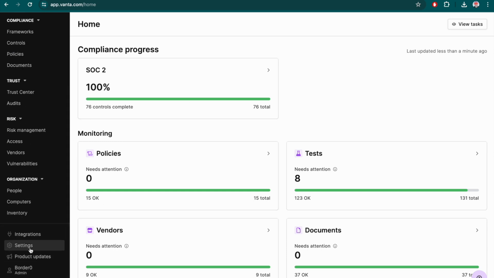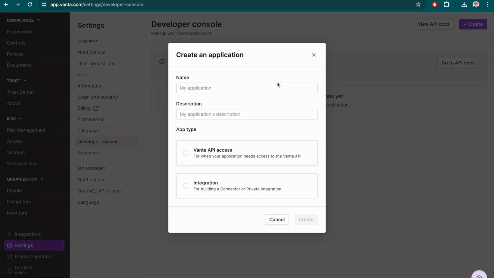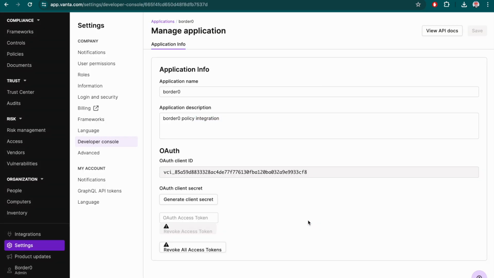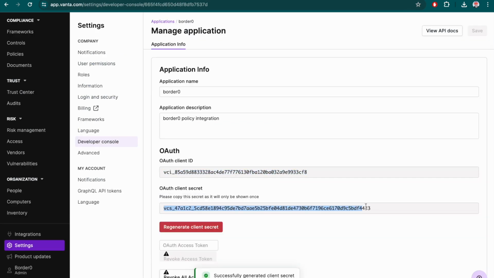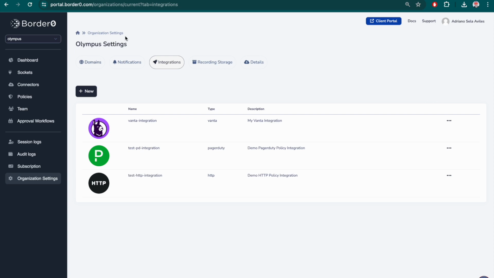So if we scroll down, click on Settings, Developer Console, and then click on Create on the top right, we can go ahead and create a new application. I'll call this one Border0, and the description will be Border0 policy integration. Then the app type should be Vanta API access, and we can go ahead and click Create. That gives us a client ID, which we can then provide here, and we can generate a client secret, which we can add over here, and then we can click submit, and we're all done. So we've now configured a new Vanta integration. Now Border0 is able to talk to Vanta.